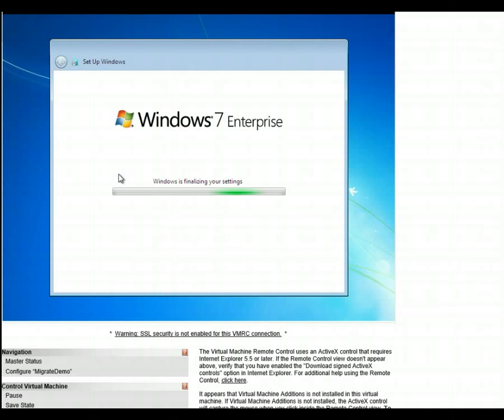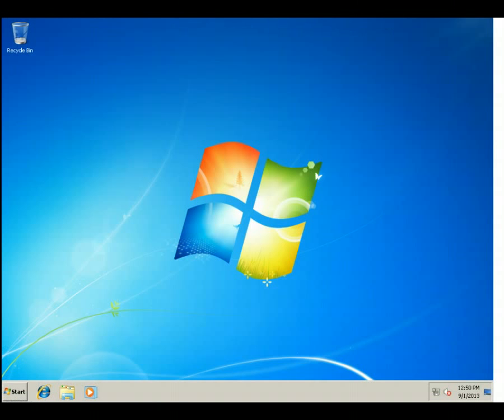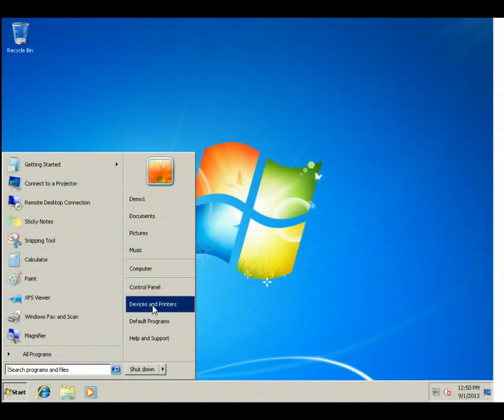Again, while it's doing this, I think I want to pause it because you don't want to watch it just run the little bar back and forth. And when it actually does something again, I'll come back. Okay, Windows has done its thing. It's rebooting, created the desktop profiles and all that. And we're logged on as the user that we created, Demo 1.